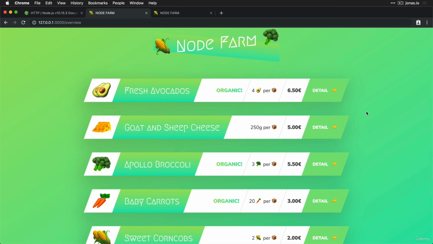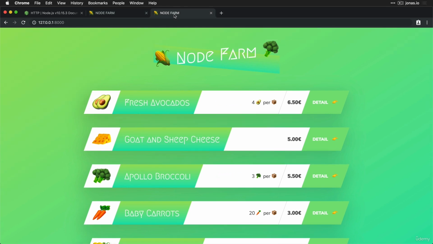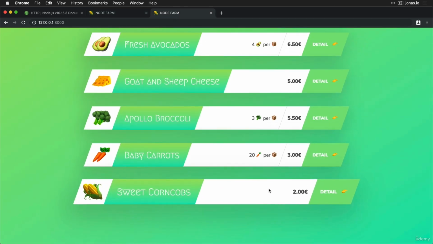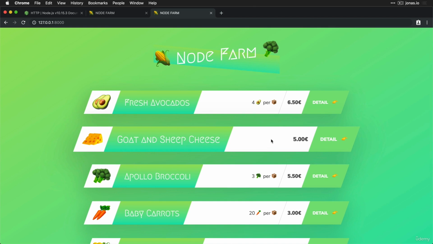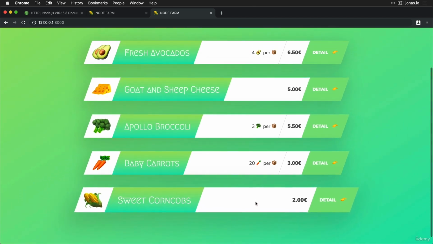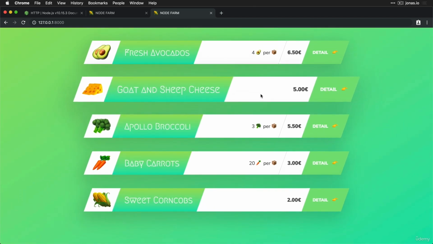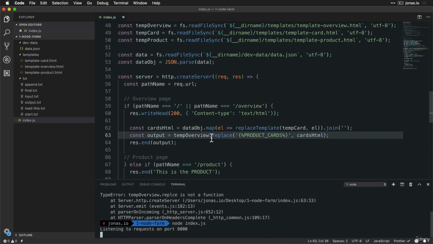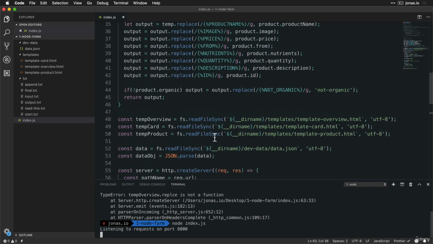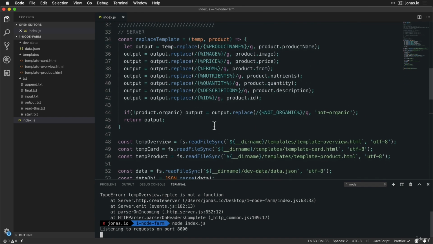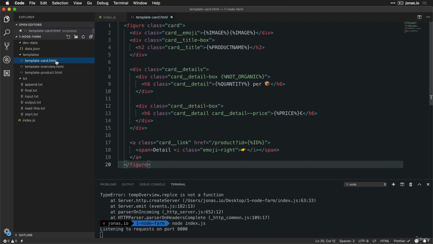Now it doesn't quite look like the original one, because what's missing is this organic here. Okay, so let's see what's wrong there. Also, for some reason, I don't see the quantity here, but only if it's not organic. Well, that's weird. So let's try to investigate what is happening here. So the error is probably somewhere here in this replace template function. But actually, everything looks kind of correct here. So also here on this not organic replacement. So let's take a look at our template card.